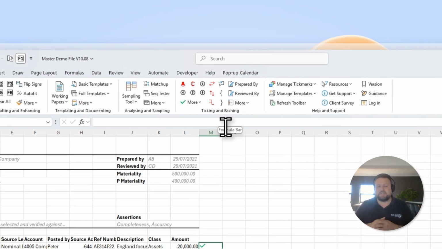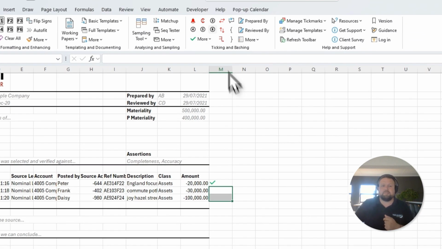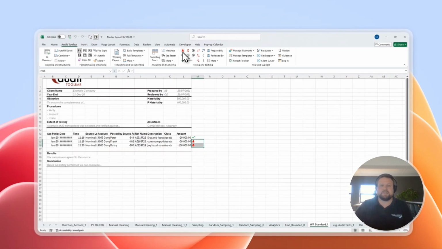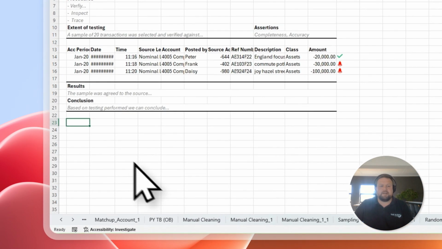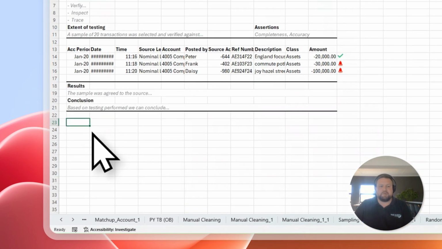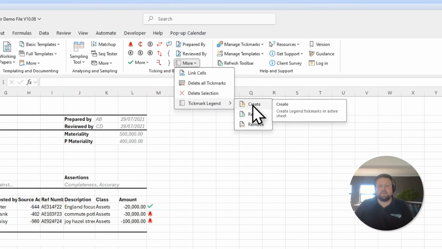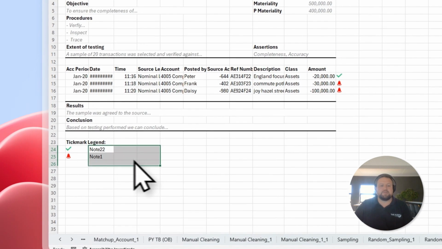You can see it simply inserts that green tick into my selected cell. Even if I select multiple cells, I click the tick mark, you can see the tick mark gets inserted. Now, once I'm done inserting my tick marks, I can go to an appropriate location for my tick mark legend, like I've done there, and I can simply call that tick mark legend through the ticking and bashing settings, and you can see it's actually created that tick mark legend for me and added some descriptions.